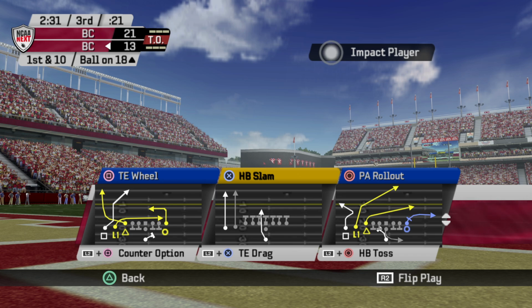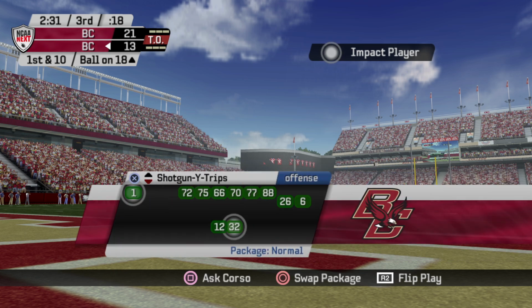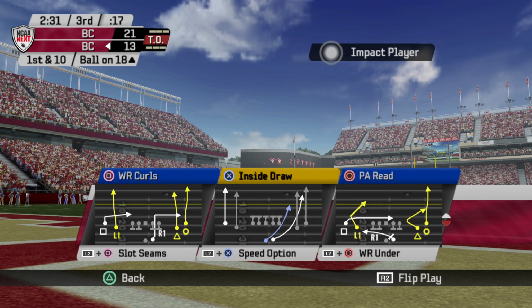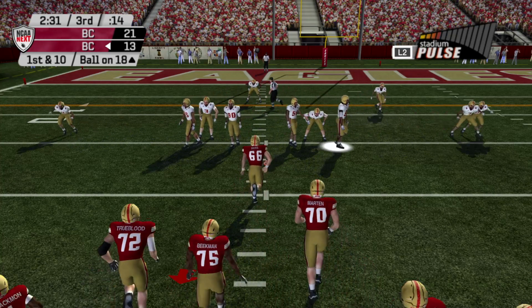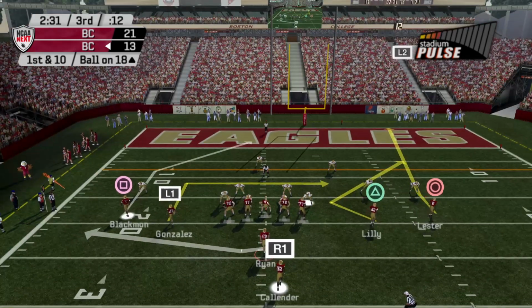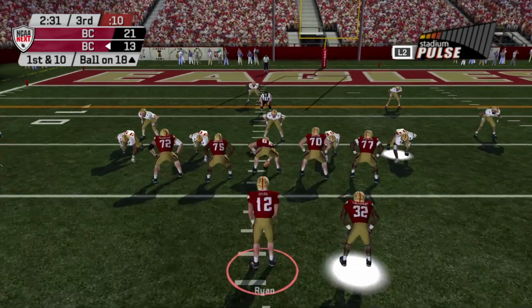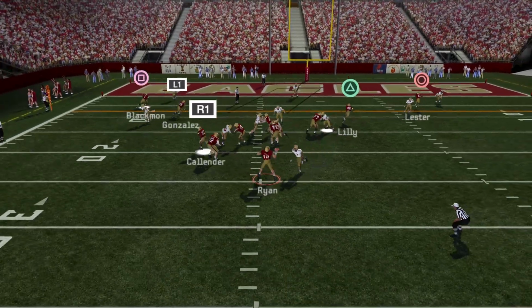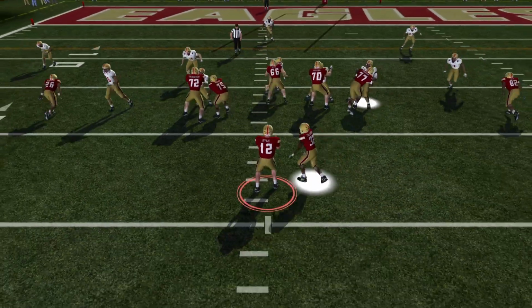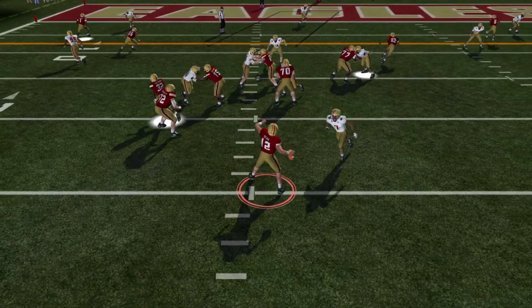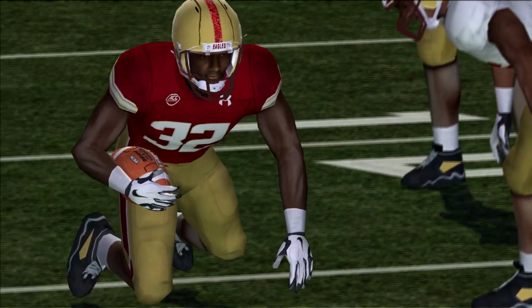Where are we? We're on the left hash, on the 18. Let's do PA Reed. Again, I can't off the top of my head think of left hash ones outside of PA Reed. Let's go zone. We're going zone nickel. I probably will throw this to the halfback. I'm fixing to get sacked. Just a good play. Again, they're just super aggressive on defense. I'm just having to get the ball out quickly.